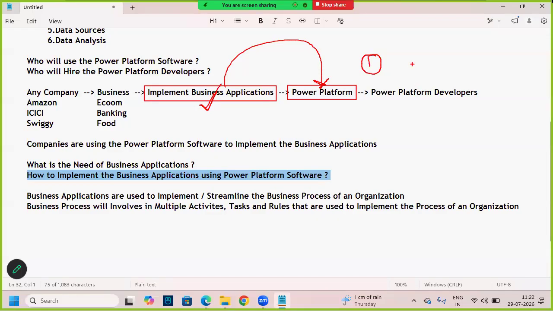While implementing the business applications, there is one process we need to follow. It is not recommended to implement the business applications on your own. There should be one process we need to follow, guys.